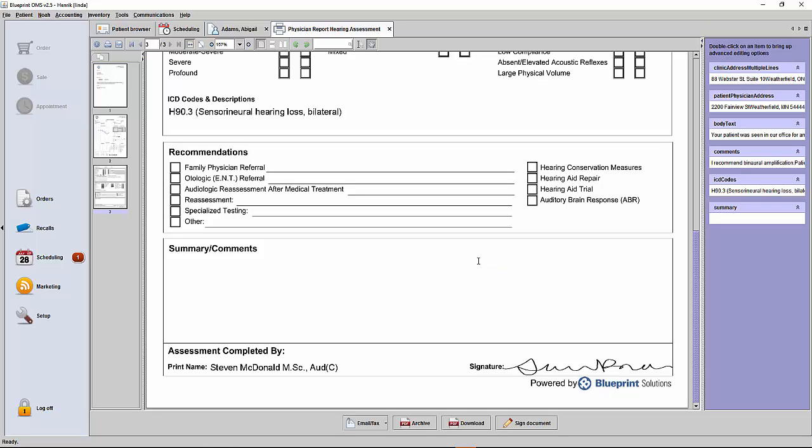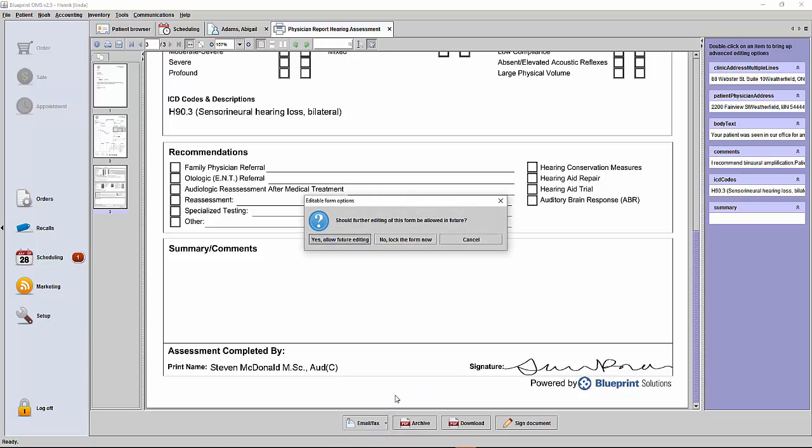You can email or fax the report directly from Blueprint. Select the email and fax button at the bottom of the screen and select your option. Let's fax it to our physician. It will now prompt you and ask if further editing of this report should be allowed in the future. Select yes or lock the form.